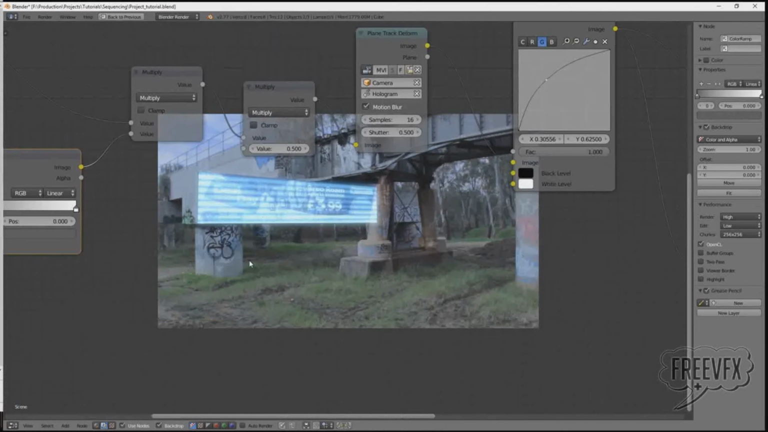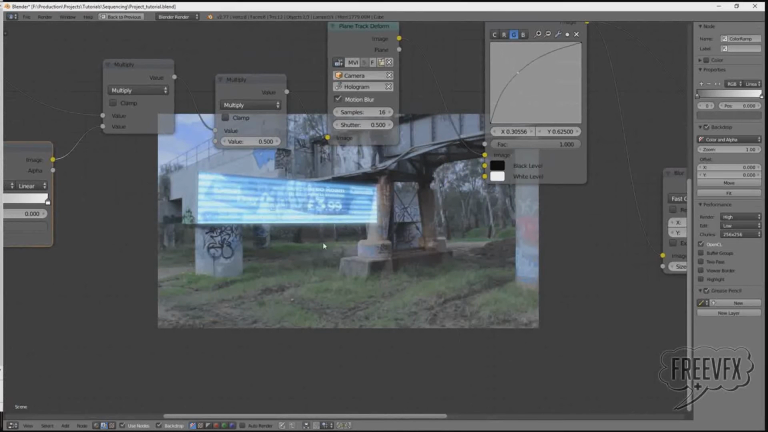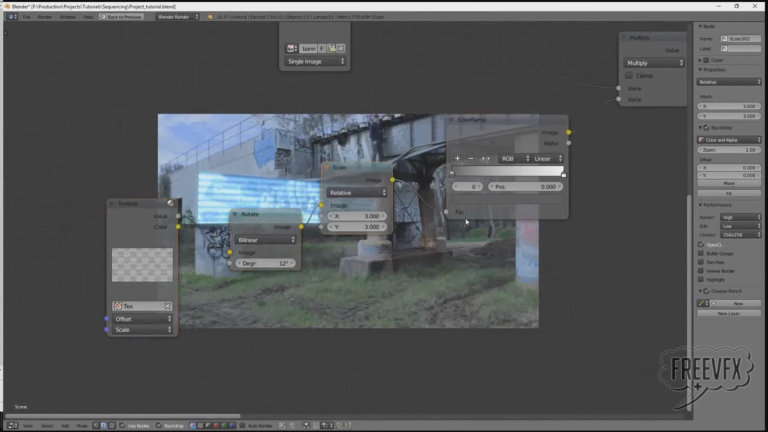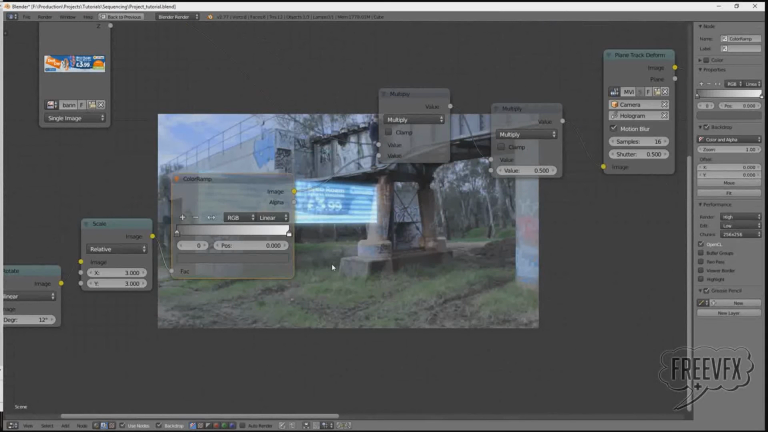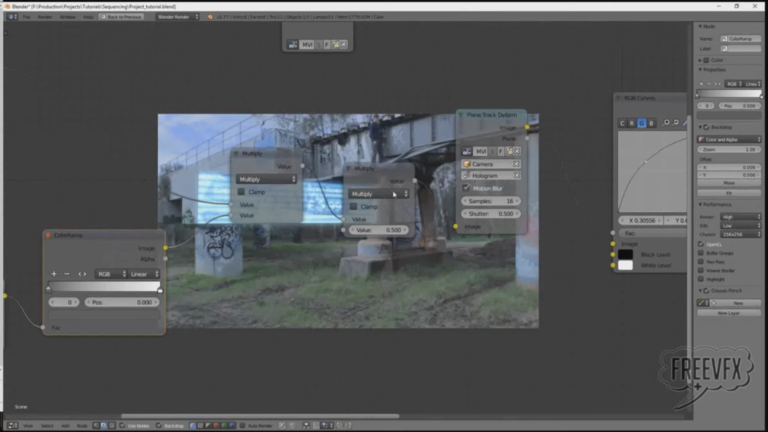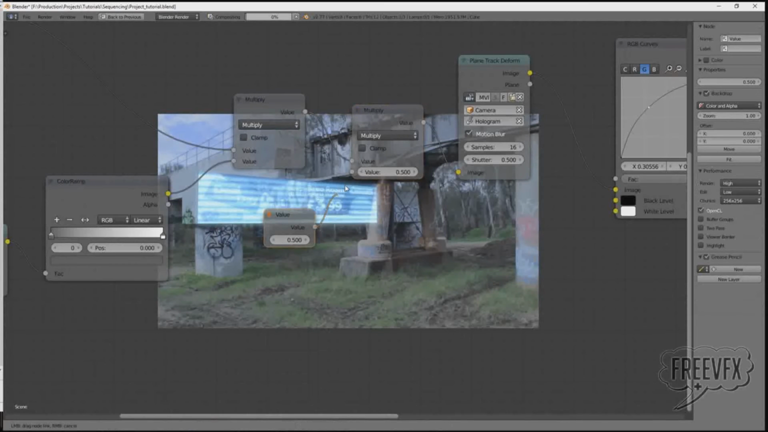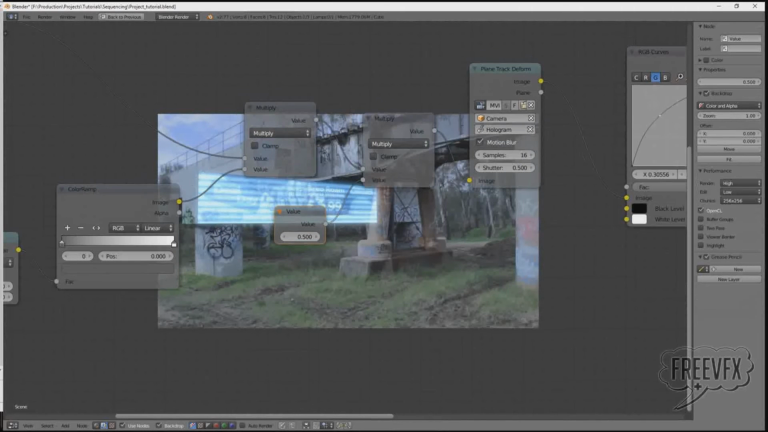The next step is we're going to add a bit of random flickering to the hologram. Now this is a really neat trick that I found out quite recently, and it does the job very well. So if I go Shift A, add an input value node, and then plug that into the multiply, and then hit I on that value to initiate keyframing.